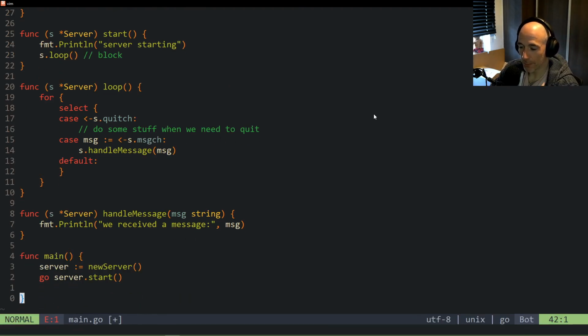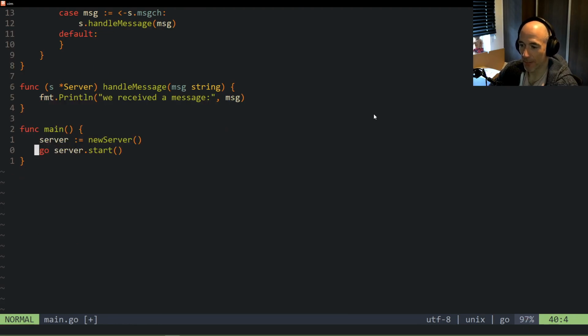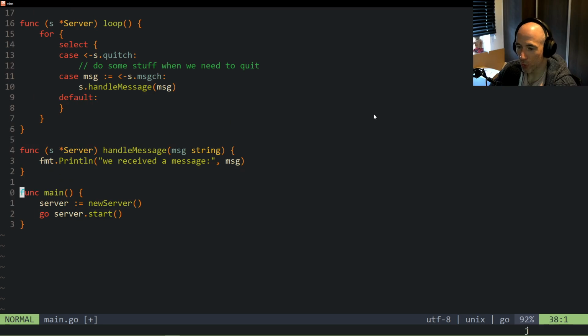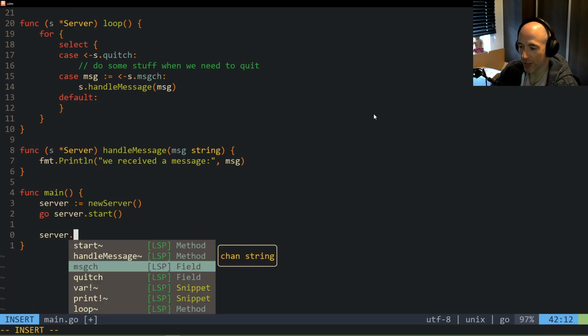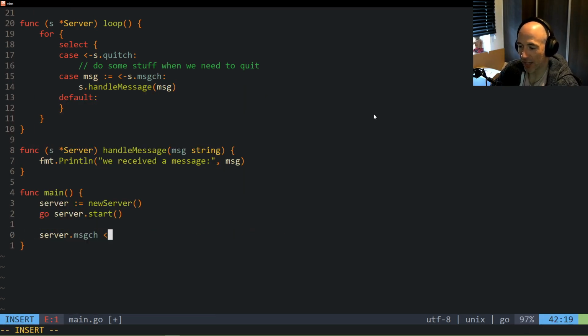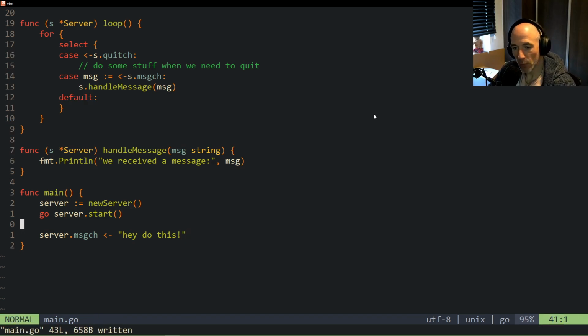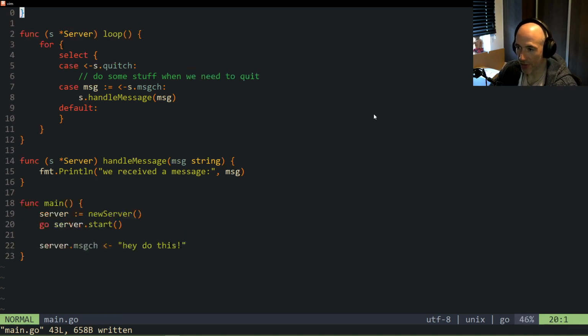So what we're going to do is we're going to try to send some messages, right? Two things we could do. We could basically say server dot message channel and pipe in a message, for example, hey, do this. That's something we can do, but we could also make a nice function for that, right?